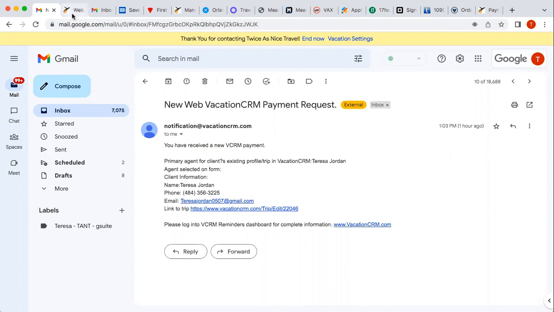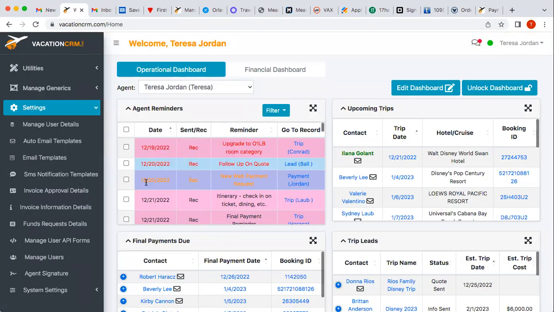So we'll go here, and on the welcome screen, you'll also see it. It would be in your agent reminders. And my agent reminders, I really utilize this a lot. So it might not be as busy for you depending on how you like to organize life. But I really use this.